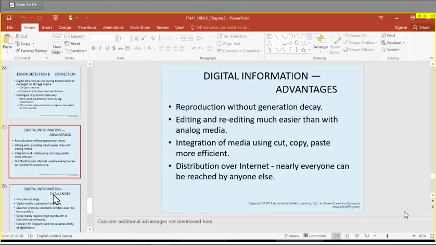Now there are different advantages of digital information, or keeping your information in a digital format. First of all, it is easy to reproduce without generation decay. You can easily reproduce that data, and you can edit and re-edit much easier than with analog media. For example, if you have a photograph on your computer and a photograph hanging on a wall, which one is easier to edit? The one obviously on the computer. So you have integration of media using cut, copy, paste, and it is more efficient.